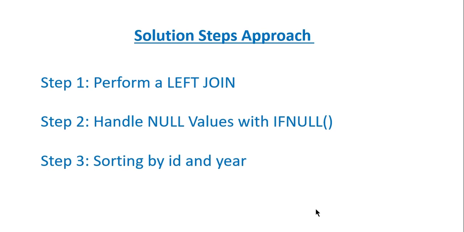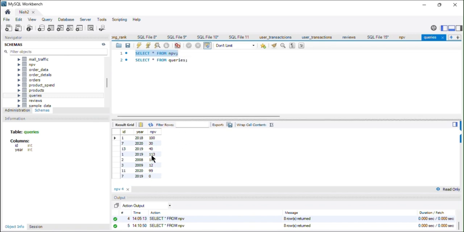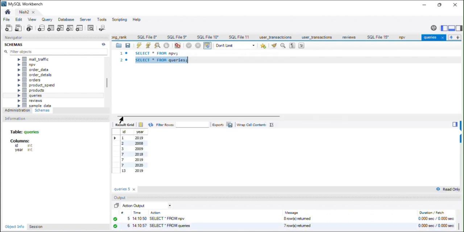So let's now move on to the implementation. As you can see, I have already imported both the tables, the NPV table and the queries table here. If I run this query, you can see that all the records of my NPV table are displayed over here. And if I run the queries table, you can see that all the records from my queries table are displayed over here.